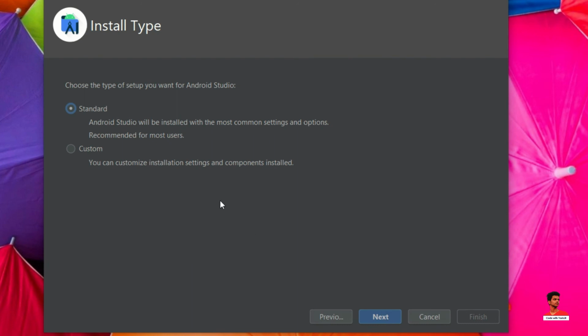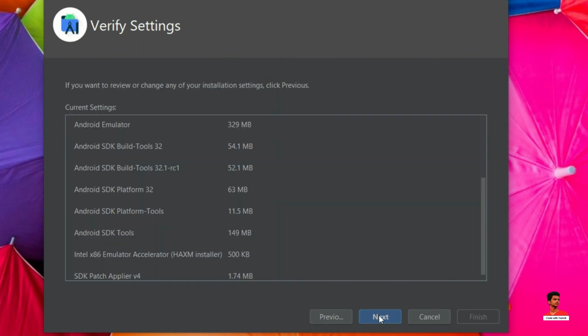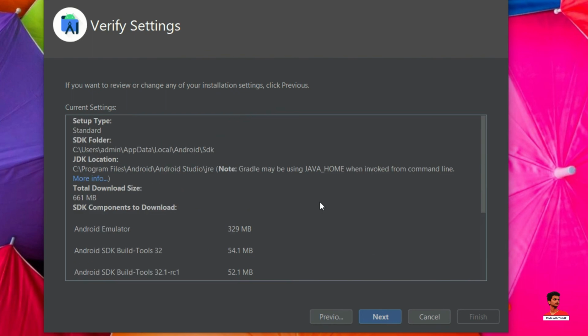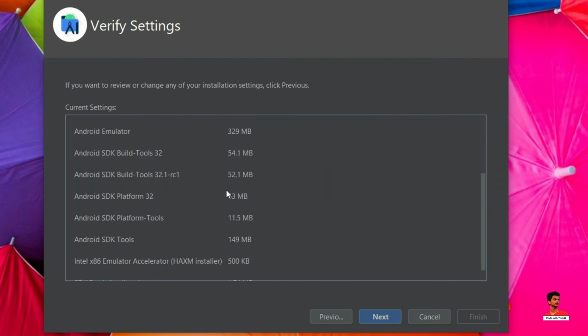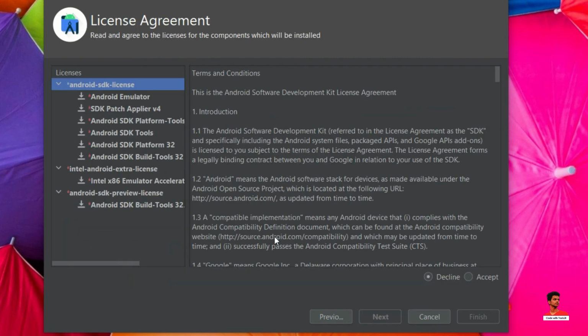Here Android Studio is asking what type of setup we want to install. So we will choose the default, which is standard setup. After choosing, click on Next, Next. Now here, these are some default settings which you can change further if you want. For now, we will install the default settings, and these are some SDK components to download which requires internet connection.